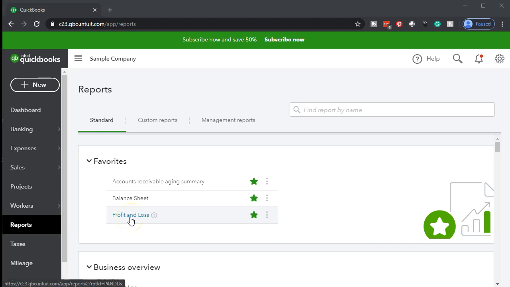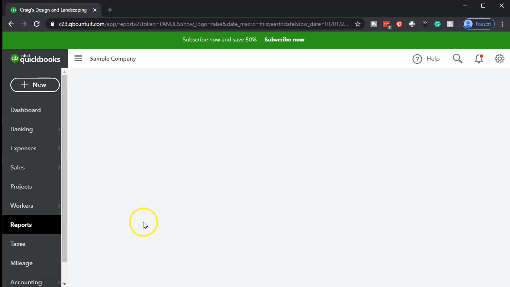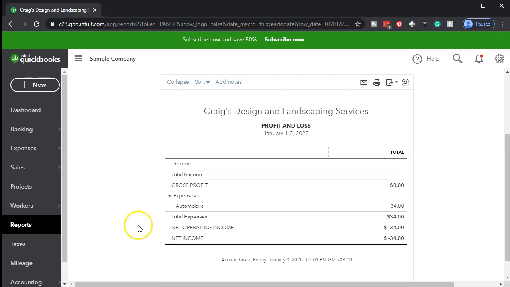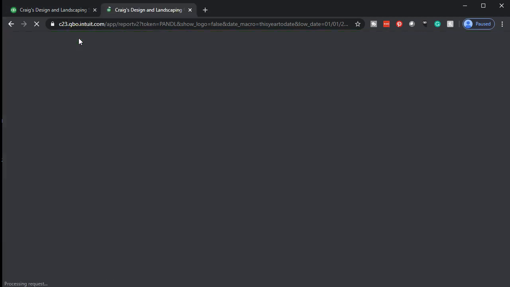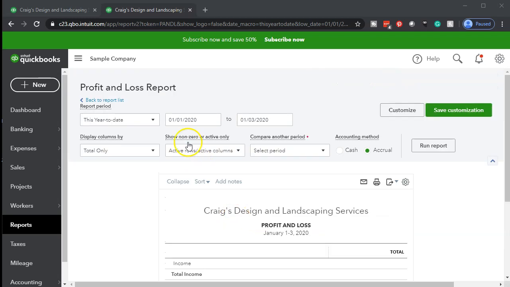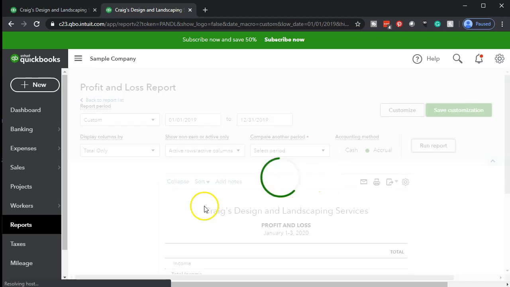We're going to open up the P&L, our favorite report, the financial statement report, or one of the two of them at least. We're going to right click up top and duplicate that. So I'm going to right click and duplicate the P&L, the profit and loss. And then we're going to change the dates up top, making those dates 01/01/19 to 12/31/19. Let's go ahead and run that report.